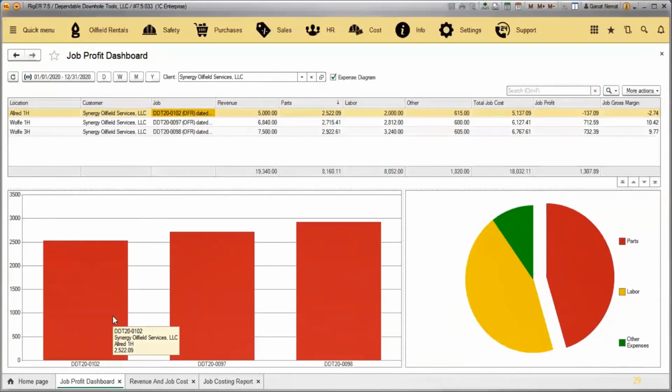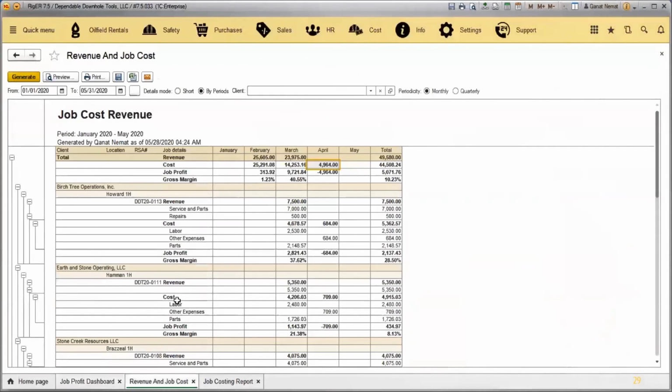We also have two additional reports: job cost revenue and job cost. The job cost revenue report shows your revenue, total costs, job profit, and gross margin for every client job allocated over months. You can also filter periods and select clients to see separate reports on a particular client. And all the standard report options to save, export to Excel, and send via email are in place.